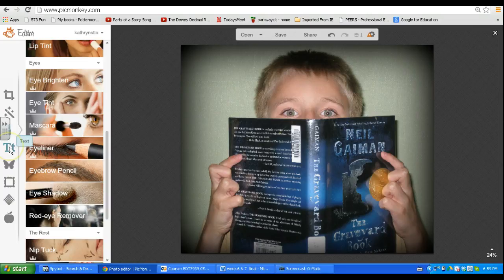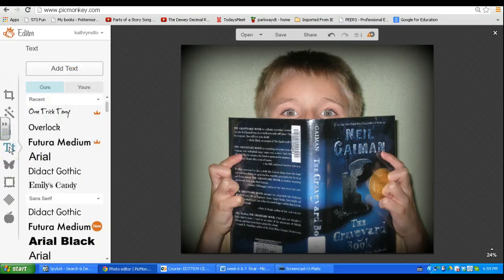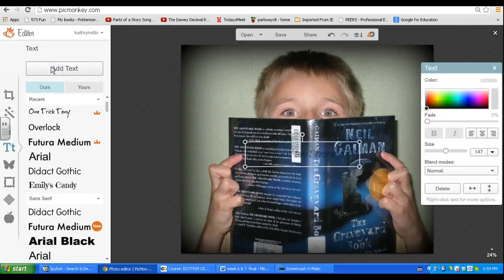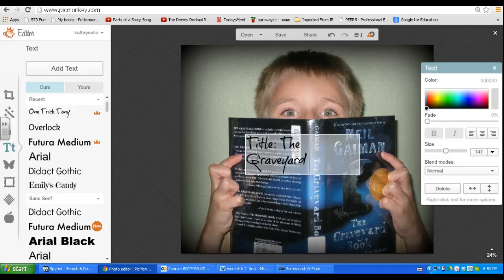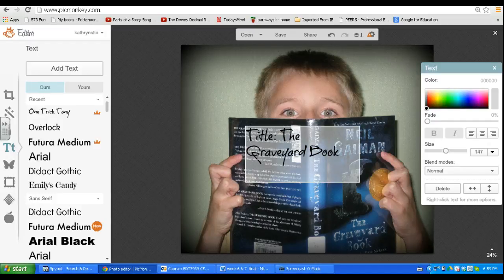Okay, below that is your text, and you need to pick one text, make sure it's highlighted within there, and then you click on add text. Everyone will have to add a text box to their photo, and you have to include the title of the book. And this is The Graveyard Book. And hit return. And then you also need to add the genre.